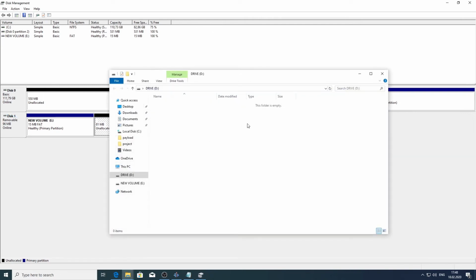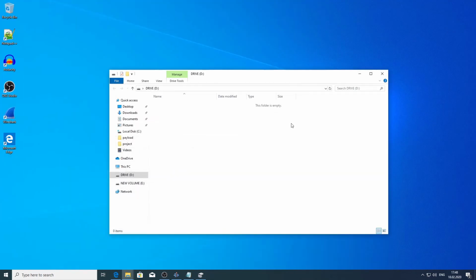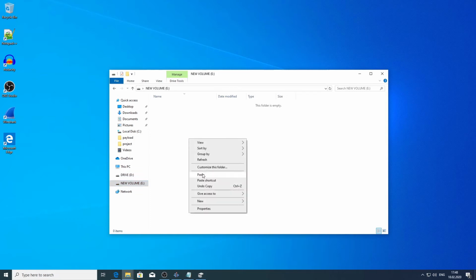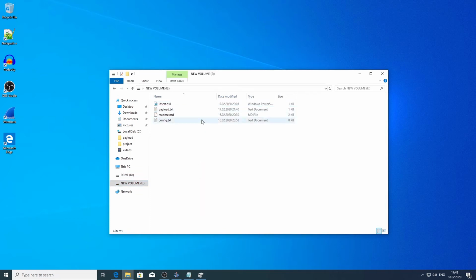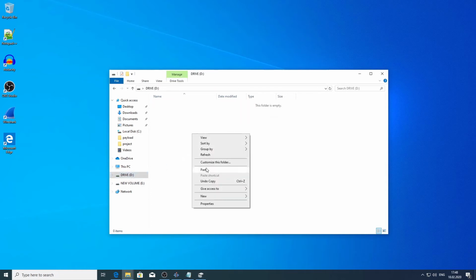Now, we should split all the files between these two partitions. So I'll go to the hidden partition, the first one. Place all the payload files over here, and we will need all of these, but not the insert.ps1. Insert.ps1 we still need to have accessible once the device is plugged in. So this one we have to relocate to the second partition.